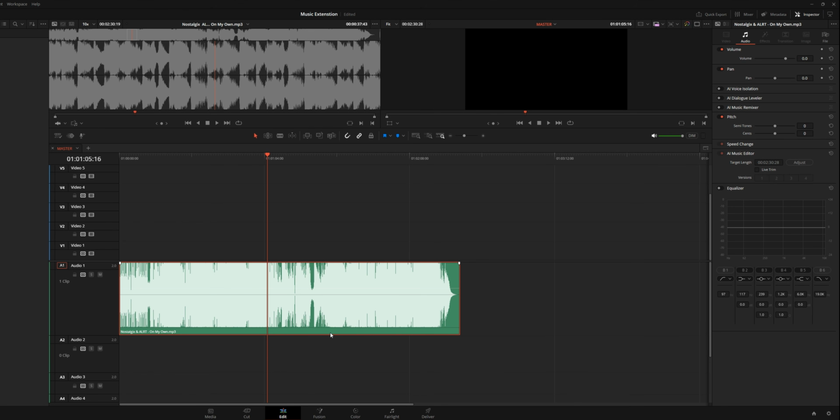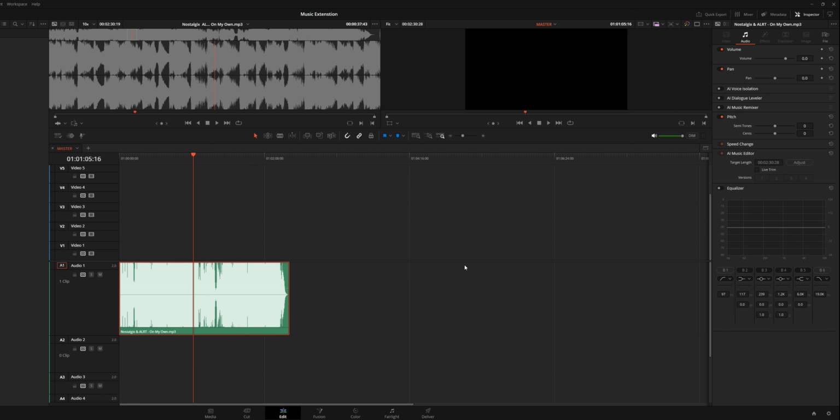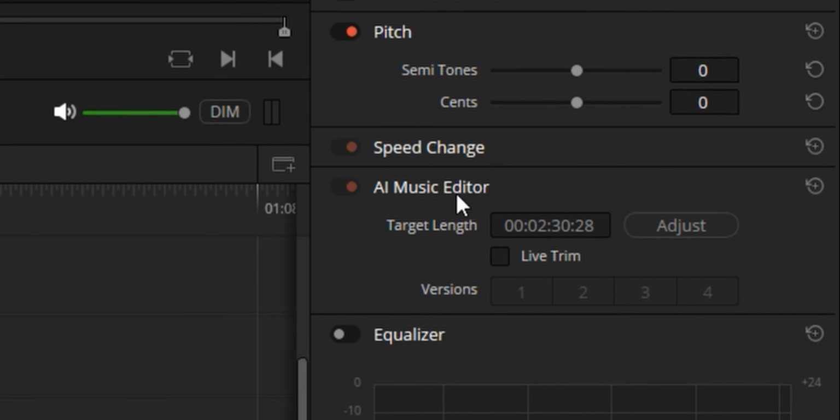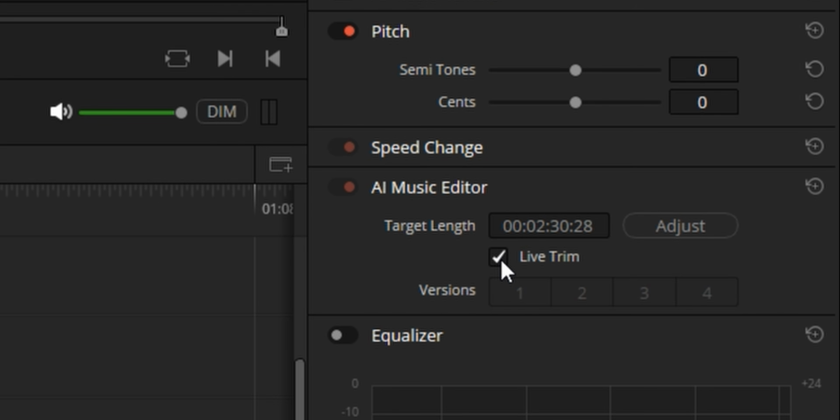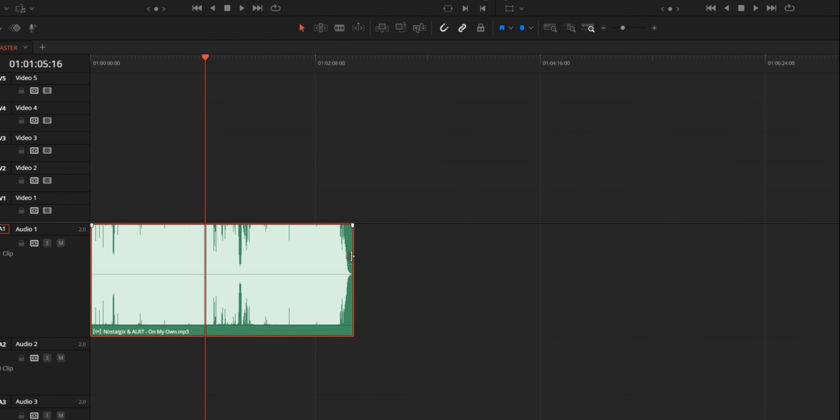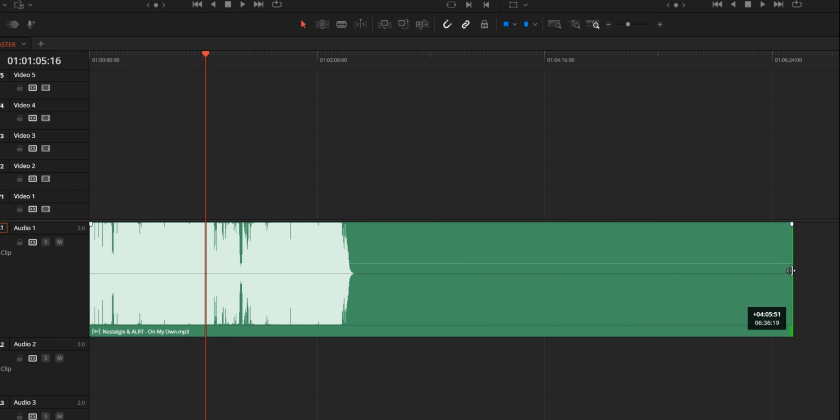I'm now going to show you the live trim tool. This is the entire music track, right? And imagine if we needed it to be, let's say, this long. If we go into the inspector, back to the AI music editor, if you click live trim now, you'll see the icon, drag it out to whatever length. So let's say I want it to be about 4 minutes long, which is about double what the song track is. Just give it a moment.